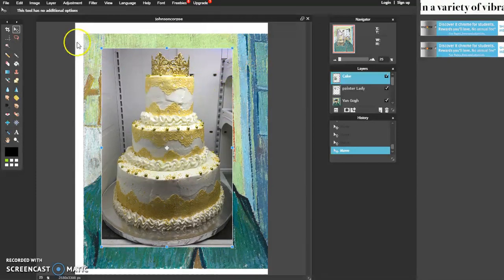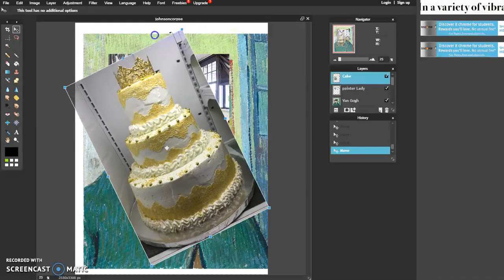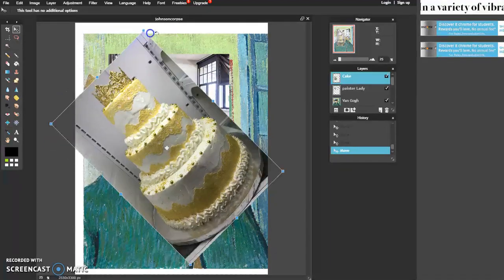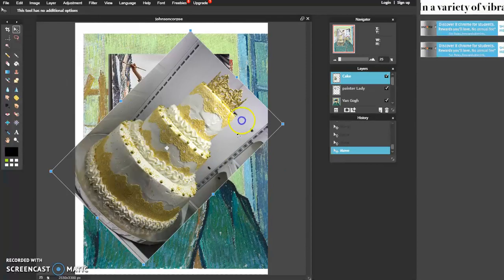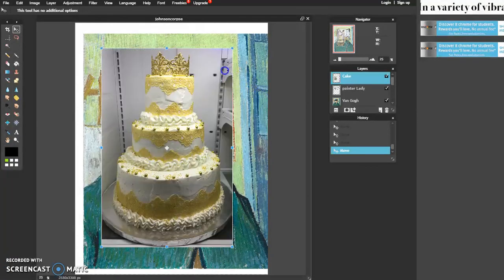If I go over to a corner, it's hard to see with Van Gogh there, but rather than it being just an arrow, it turns into this little turny dial thing. And I can turn it if I wanted to. And if I hold down Shift, lo and behold, it rotates it every 45 degrees, which is kind of handy.